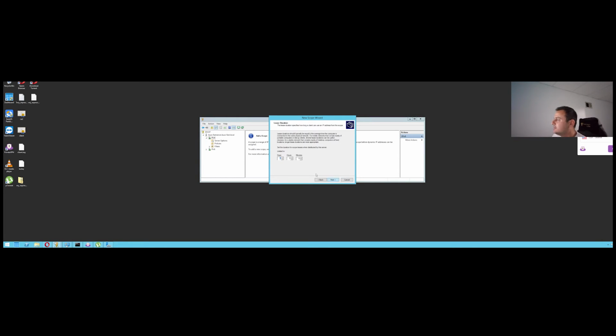So we're hitting next. This is the duration of the lease. The duration of the lease is by default 8 days. After 8 days, if the computer's been on, it'll have to renew its IP address from the DHCP server. Next, I will configure my options. Yes. So this is going to be the default gateway. So we're going to do 192.168.1.2. We will add that.